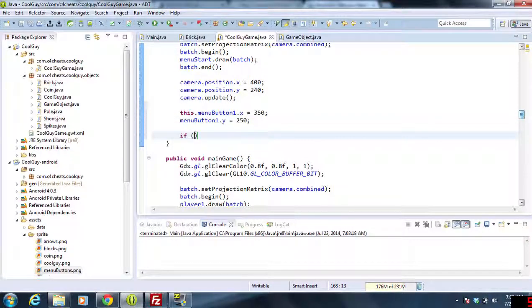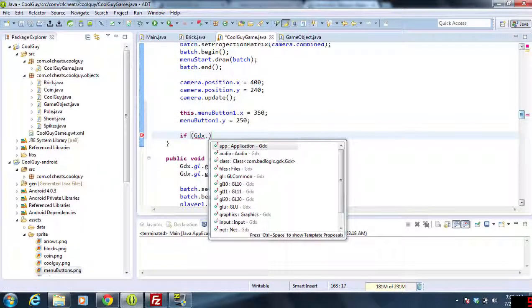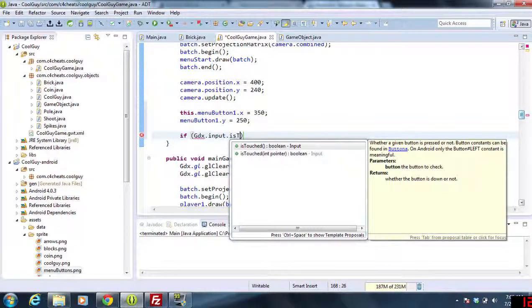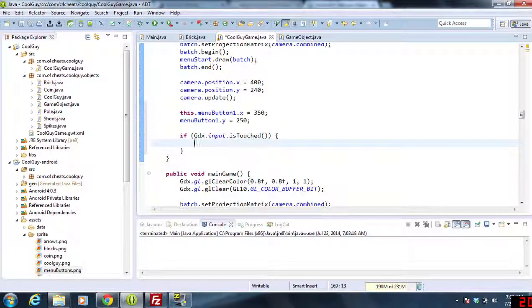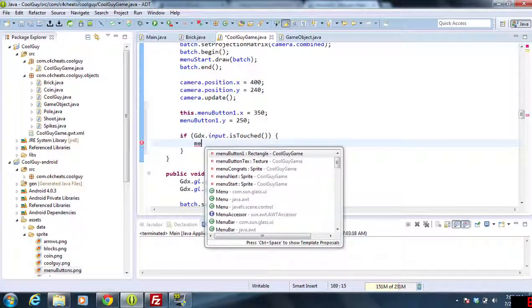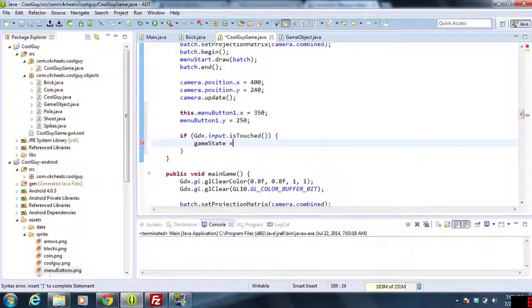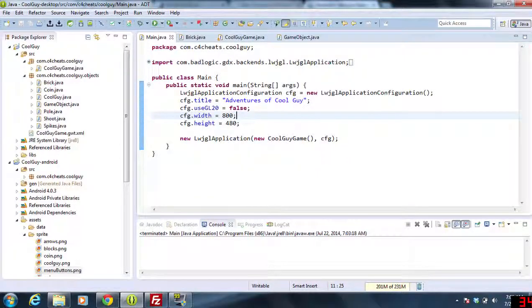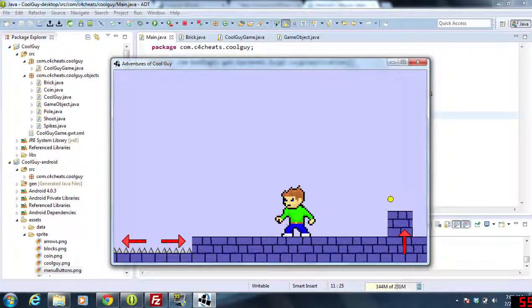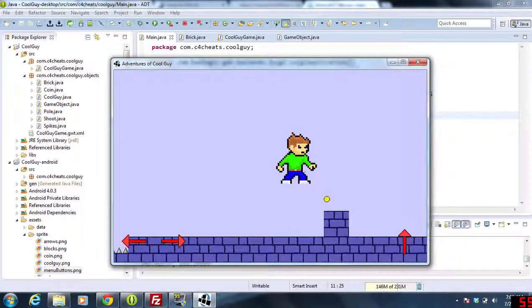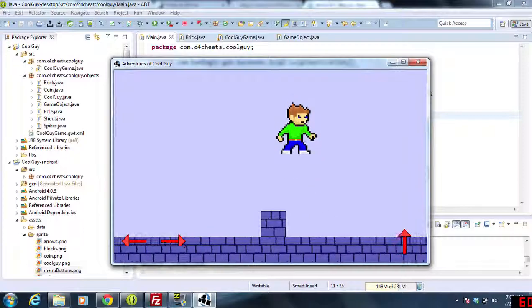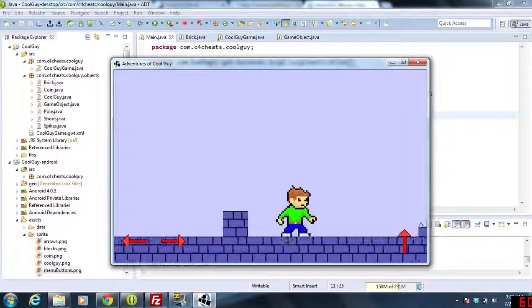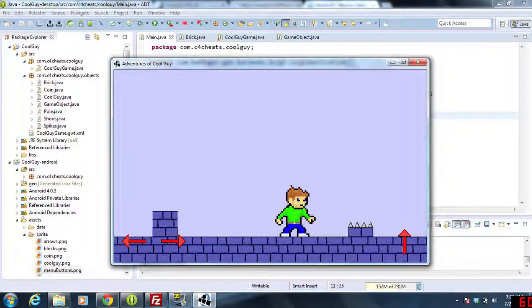Okay. If GDX dot input dot is touched, so if we touch the center of the screen where the menu button is, then we're going to do menu, and then game state equals 2. So we're just changing the game state if we touch there. So we're going to run this. Okay, we have all this, and I clicked, and we're done. Now, one thing that we probably need to do is, if I click anywhere, I start the game. You saw I clicked over here, and it worked.